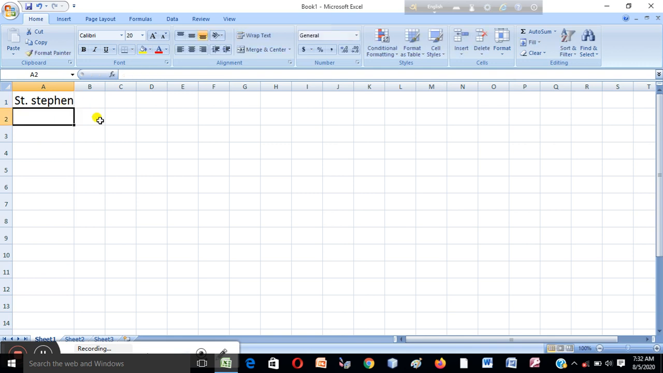But if you want to edit partly, then select the text that you want to edit and go to this portion, the formula bar, and edit what you need. Then press enter.